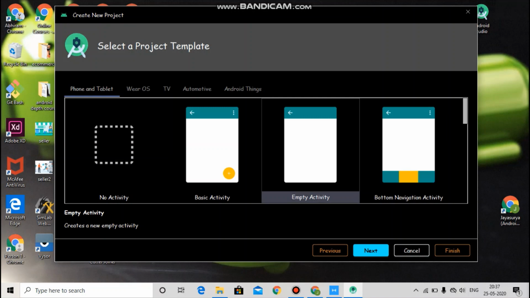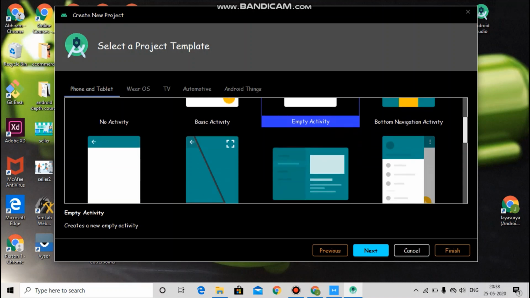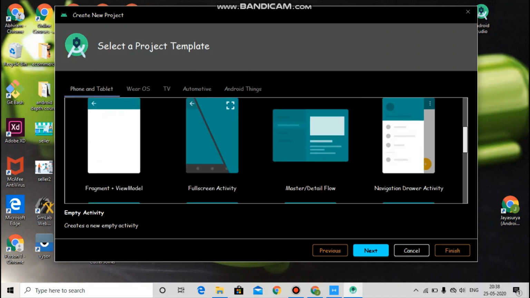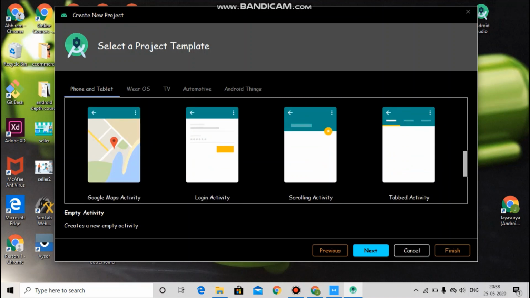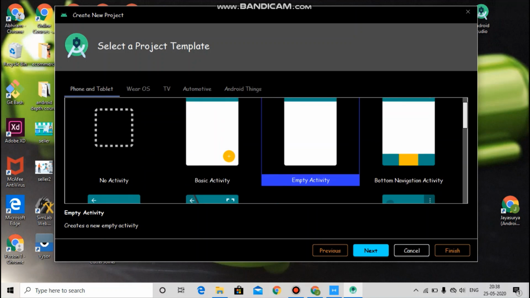Now we have to select a template. Now let's move on with an empty activity. Here are so many templates for you, which are bottom navigation activity, fragment plus view model, navigation drawer activity, Google Maps, login activity. You'll know more about this further on. Now we will go with empty activity. You can just click on next.